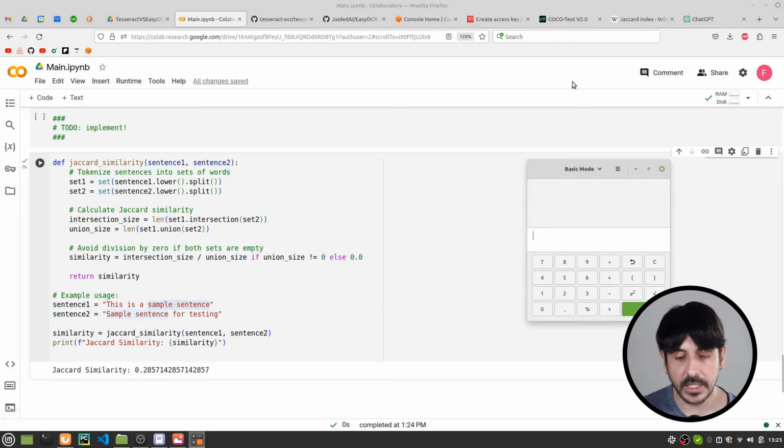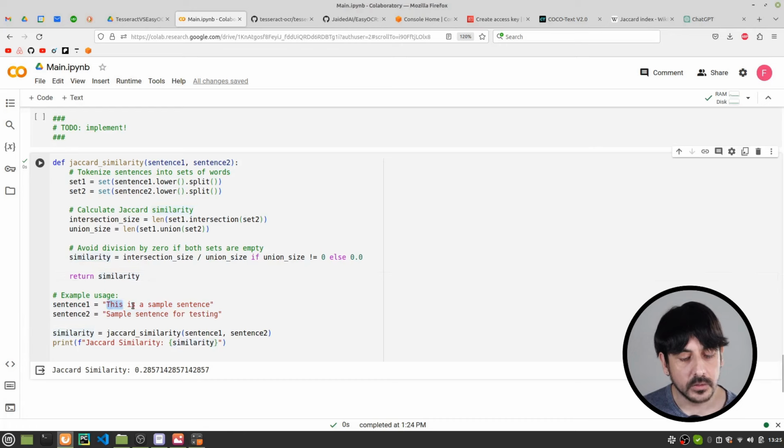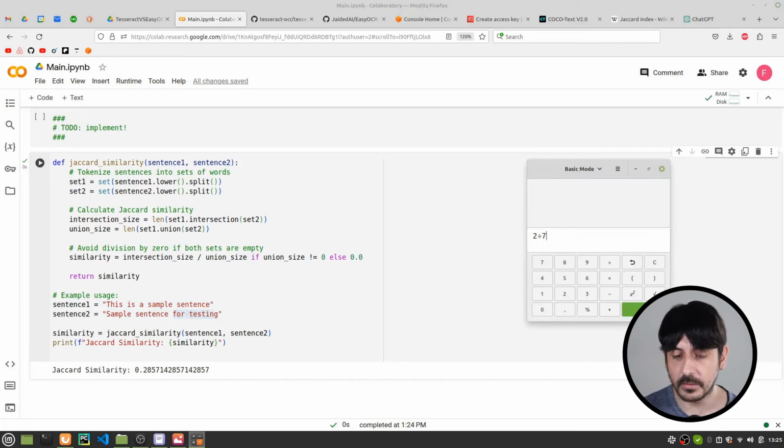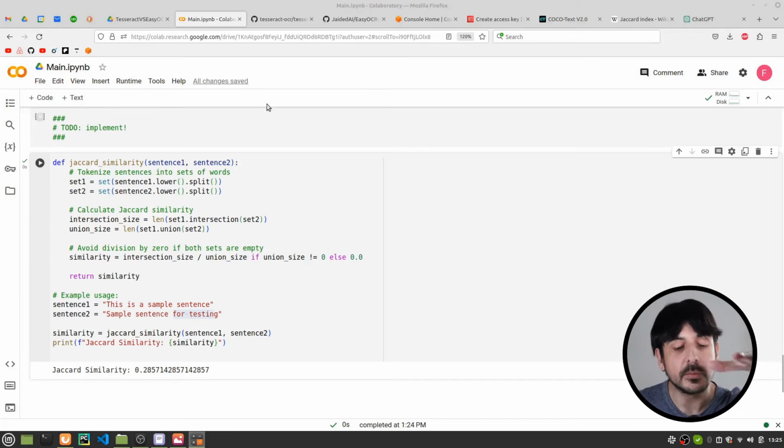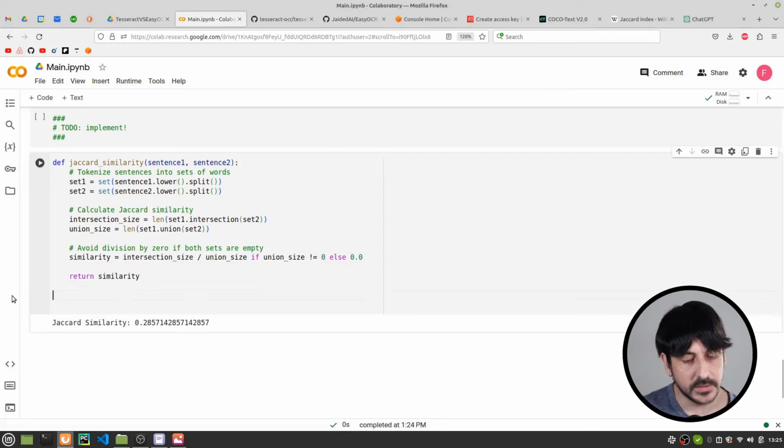So the intersection is going to be 2, and then the union is going to be 1, 2, 3, 4, 5. We're not going to count these 2 words again. 6, 7, right? And if I compute this ratio, 2 divided by 7, we get 0.285, which is exactly what we have over here. So this is exactly how the Easyocr similarity works, and this is exactly the similarity metric we are going to use in this tutorial. So I'm going to delete this example over here.